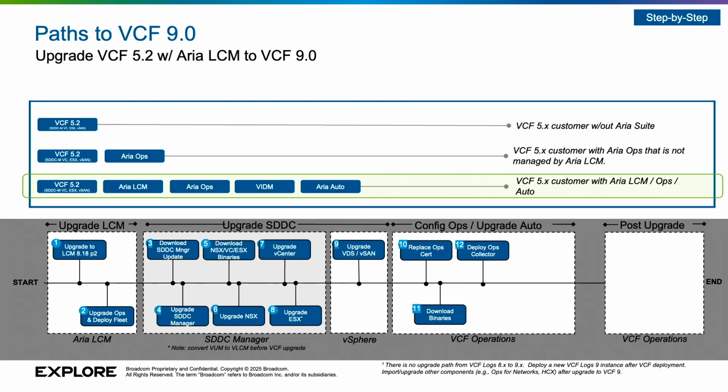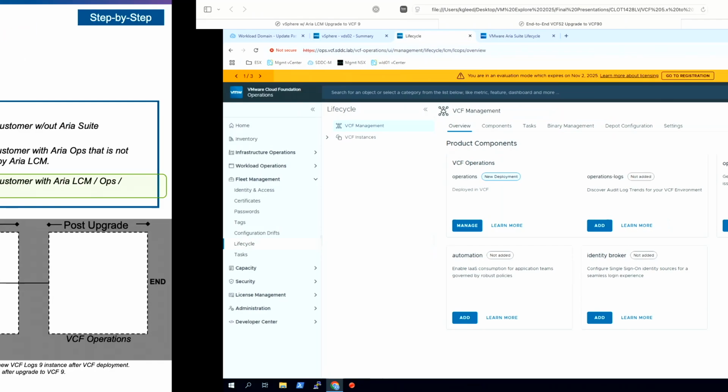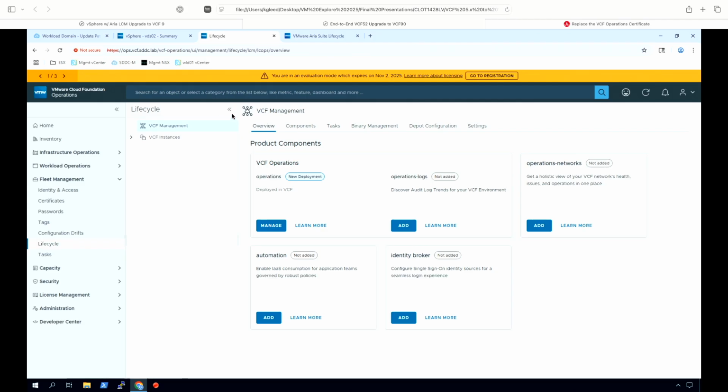So there's going to be an operations collector along with operations running in that management domain. And to do that, I go into the fleet management. Here, this VCF management, that is the fleet manager, formerly known as ARIA LCM. Below this is VCF instances, which is the SDDC manager, which is where I do lifecycle management using the SDDC manager. We've brought the 2 UIs together. There's still 2 distinct appliances out there, but the UIs have been integrated.